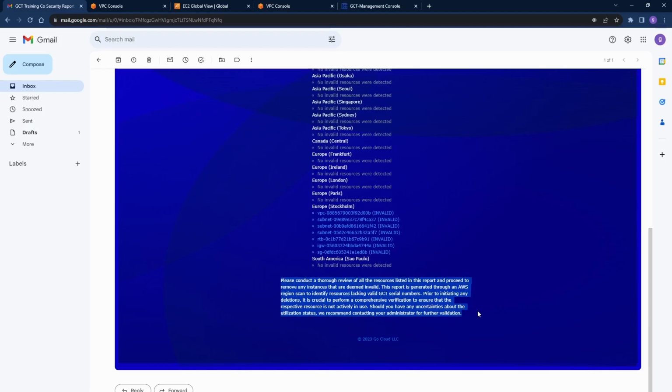Please conduct a thorough review of all the resources listed in this report and proceed to remove any instances that are deemed invalid. This report is generated through an AWS region scan to identify resources lacking valid GCT serial numbers. Prior to initiating any deletions, it is crucial to perform a comprehensive verification to ensure that the respective resource is not actively in use. Should you have any uncertainties about the utilization status, we recommend contacting your administrator for further validation.